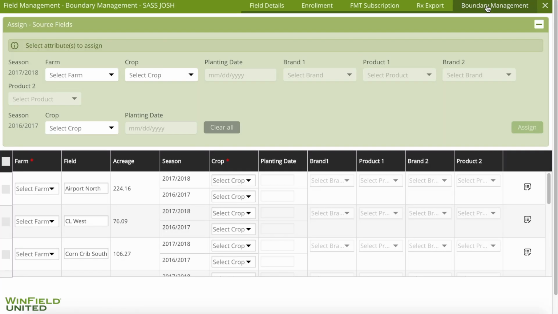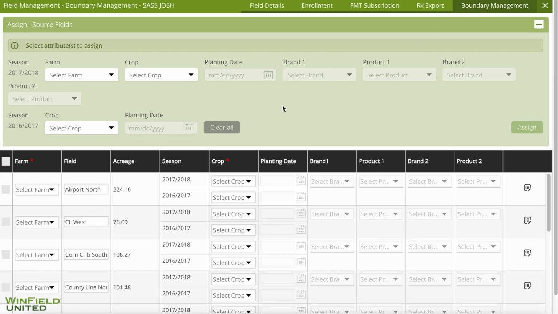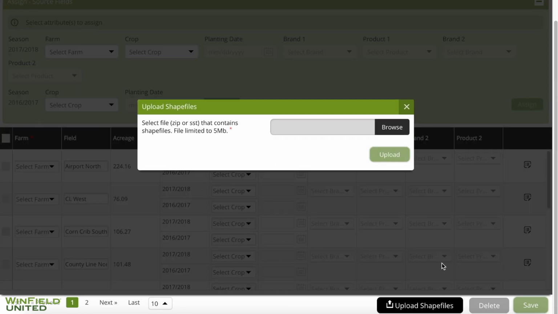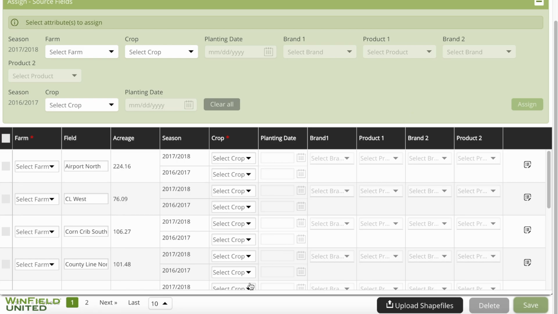The last tab is for boundary management. This is where you'll upload any new boundaries into the R7 tool. If you scroll down to the bottom of the screen, there's a tab for uploading shapefiles. You'll find your files and click Upload, similar to the way it was in the past.